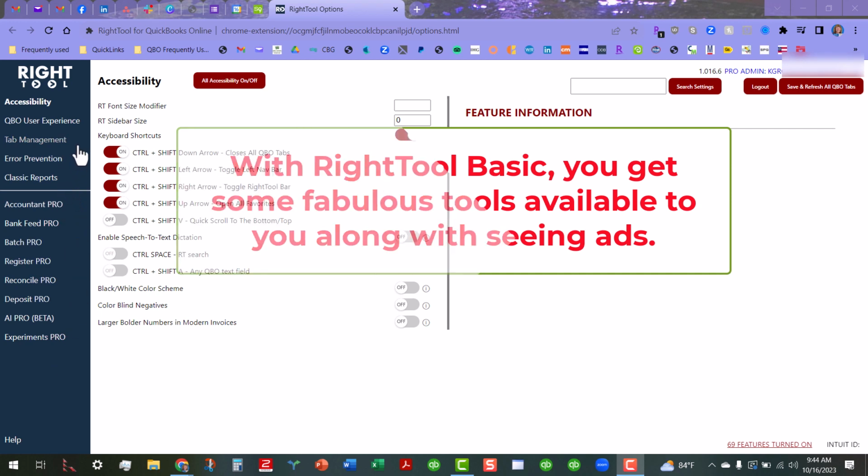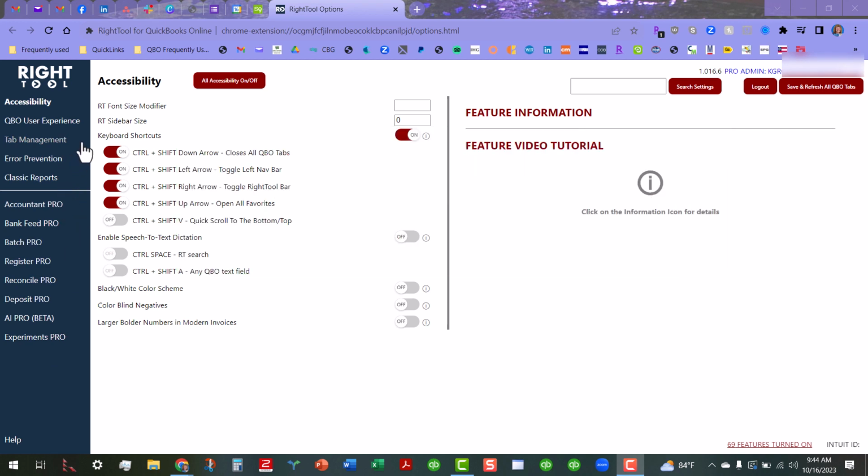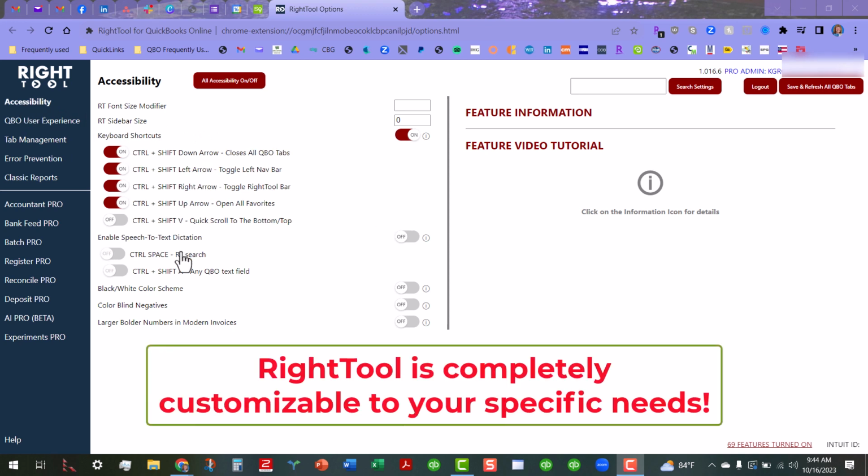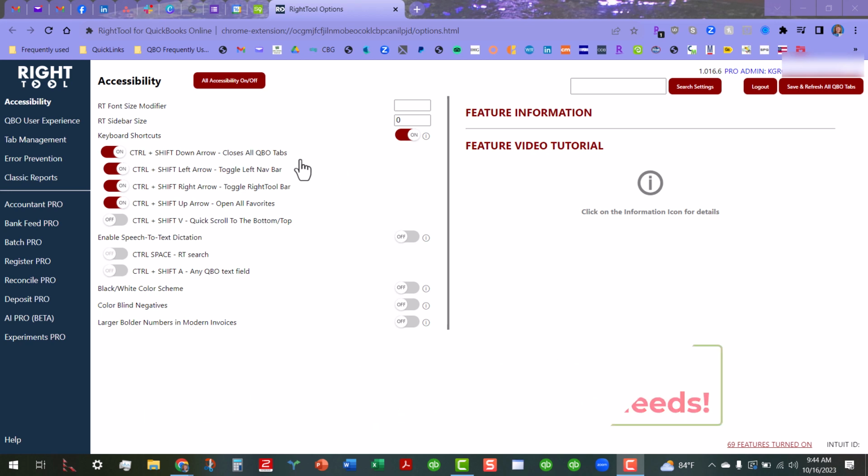But I wanted to concentrate on just navigating this area. So like I was saying, you can basically make this area anything that you want. So we're in the accessibility screen now, and you can turn off or on these different things to help you configure this experience the way that works best for you. Same here with tab management.